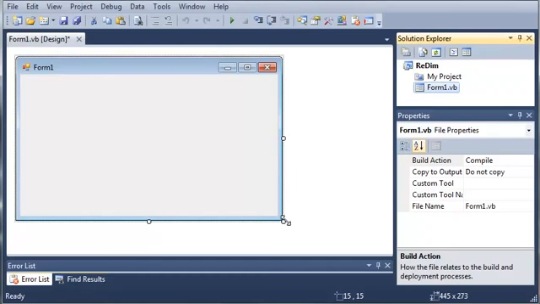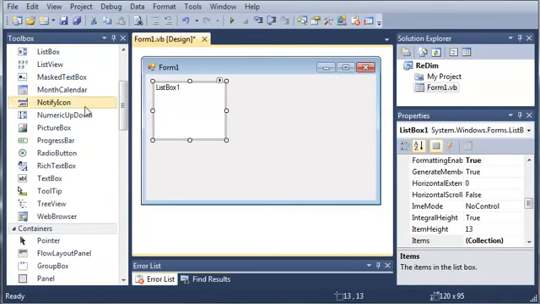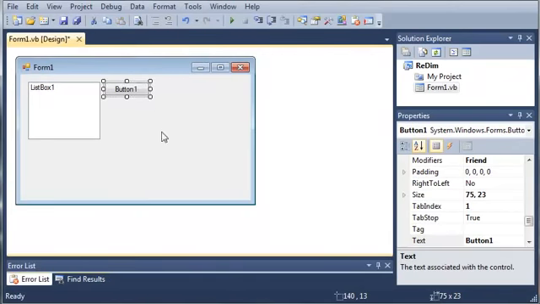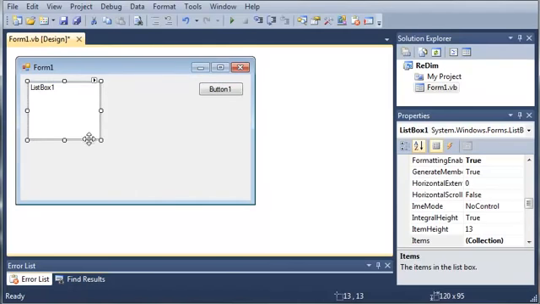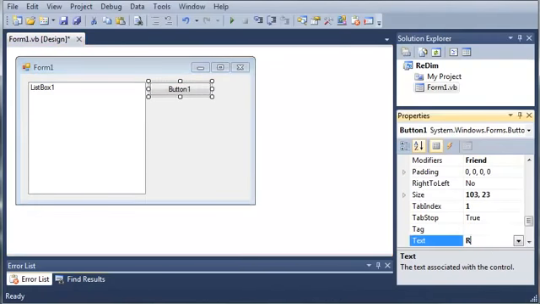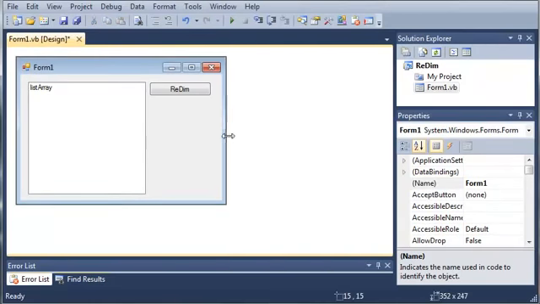the redim keyword. So we'll go ahead and open up our toolbox. We will add a list box and we will add a button. We'll go ahead and close out of that. So we'll come over here and we'll make each one of these a little bit bigger. So we'll just set the text for button 1 to redim, and we will set the name to button redim, and we'll set the list box to list array. Okay, so we'll go ahead and let's make this a little bit smaller.